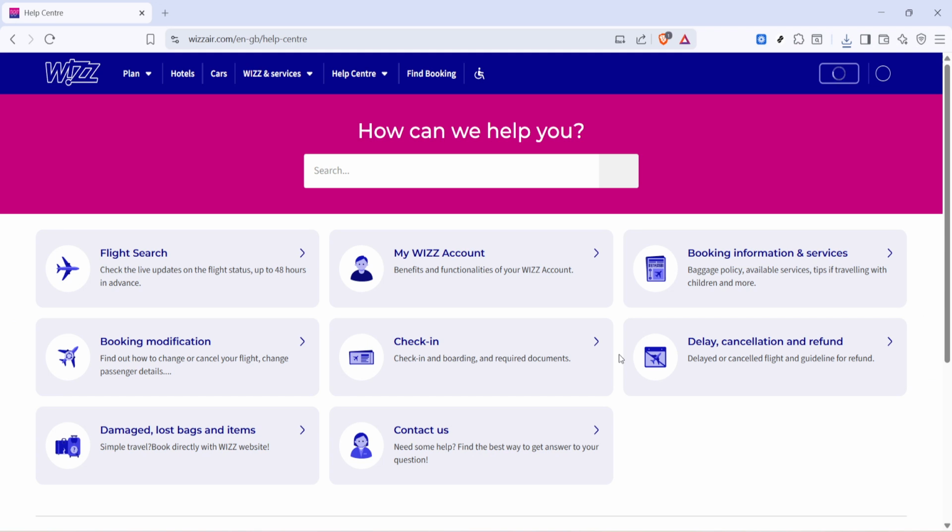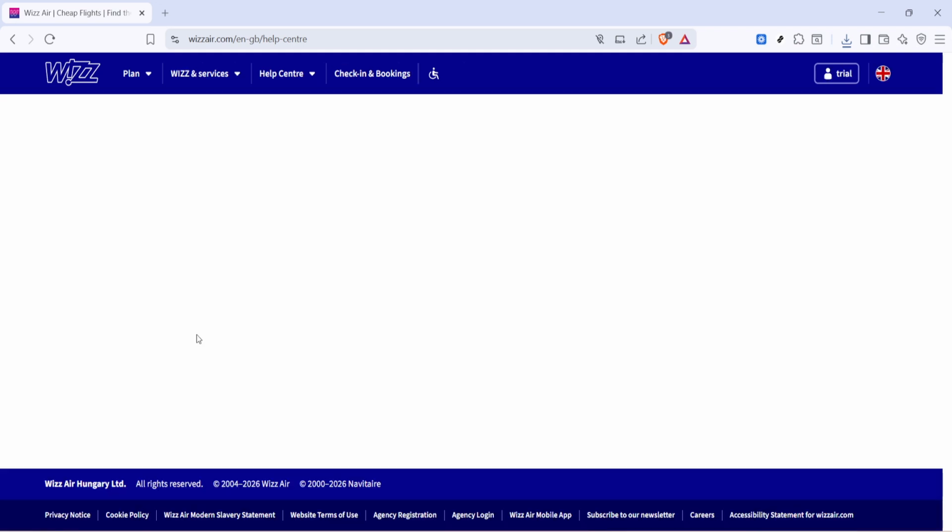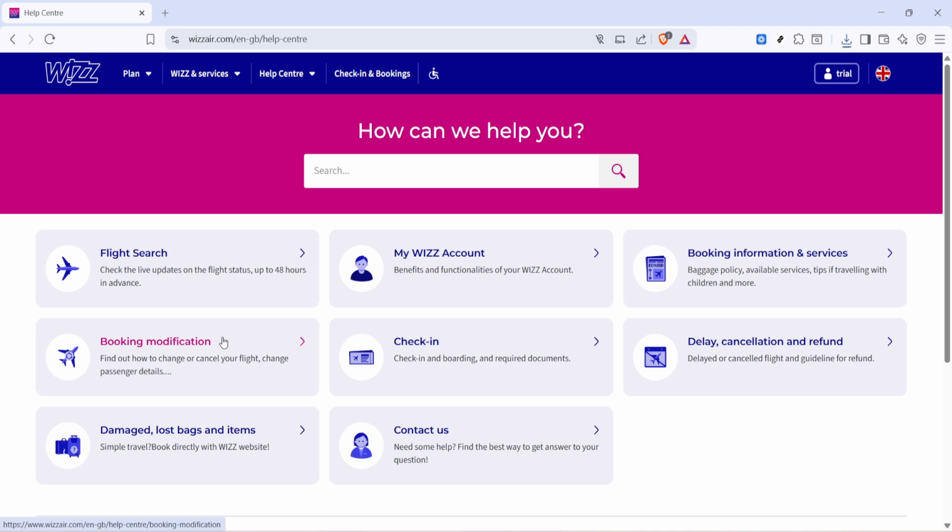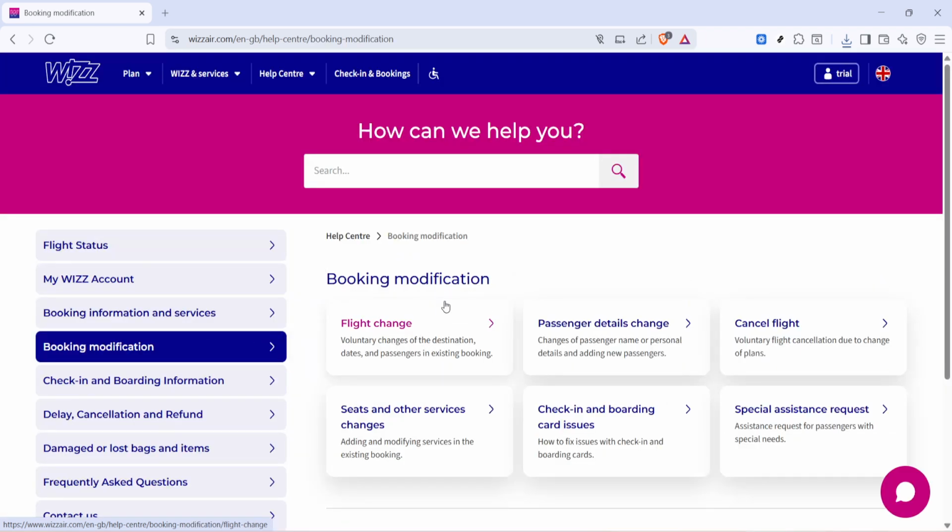On the Help Center page, choose Booking Modification. This section focuses specifically on updating an existing reservation. It's designed to help you understand what can be changed, any rules that apply, and how potential fees or fare differences are calculated. Next, click Flight Change.